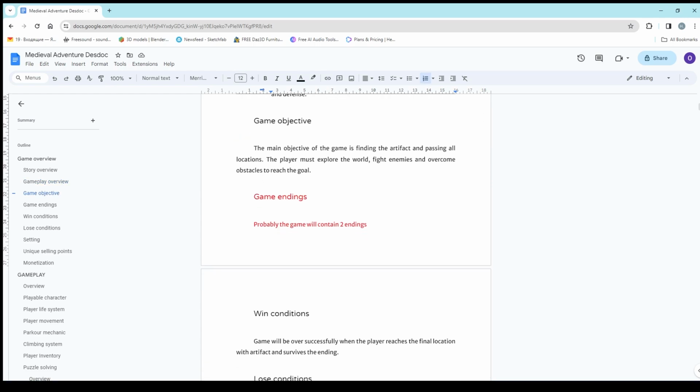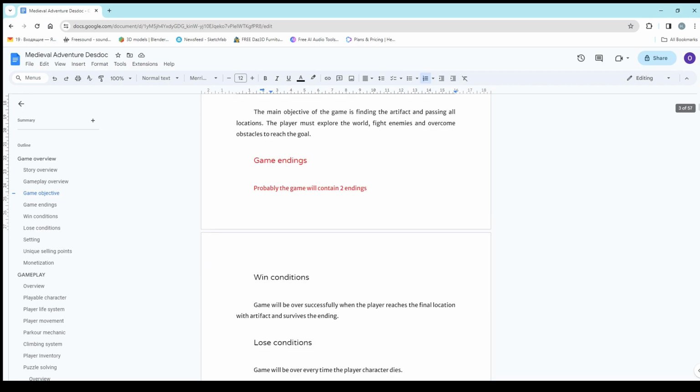Alright, next part is the game objective. This is how you win in the game. And currently I wrote finding the artifact and passing all locations, which is not a great explanation, but I will come back here later and make it better, because currently I don't have enough information about my game. It is just the first version of a project, so I will come back later when I create some stuff and I will know better what my game is.